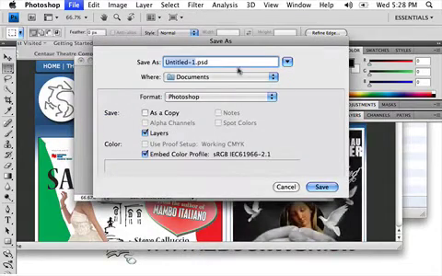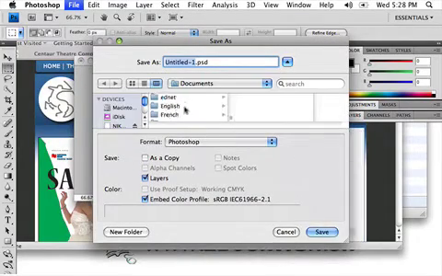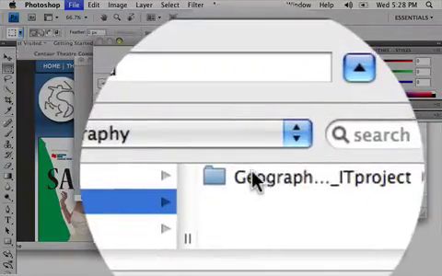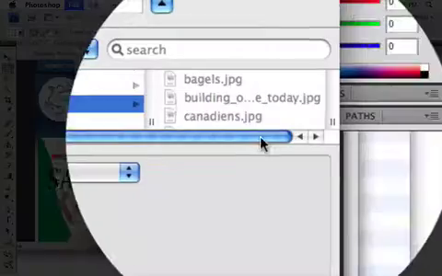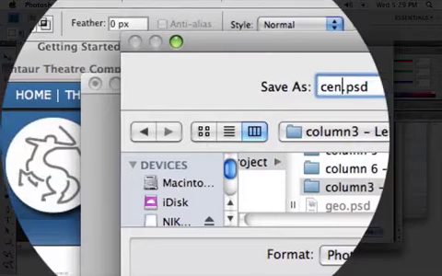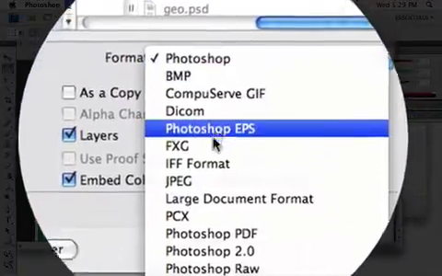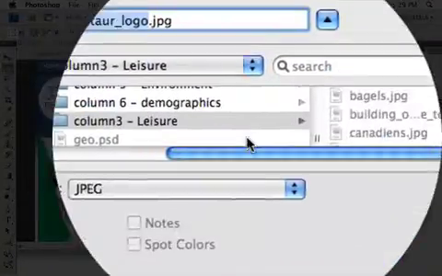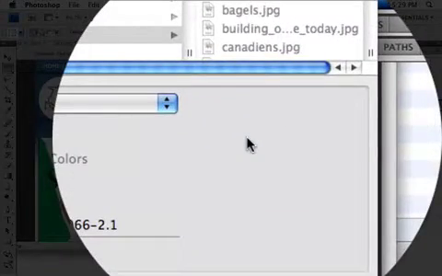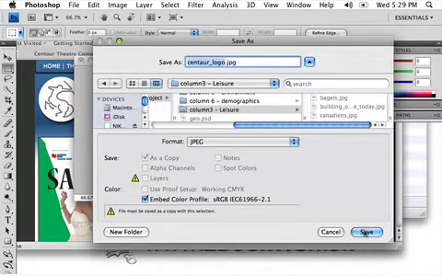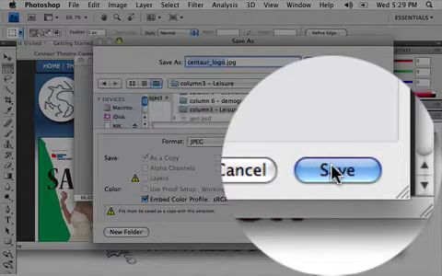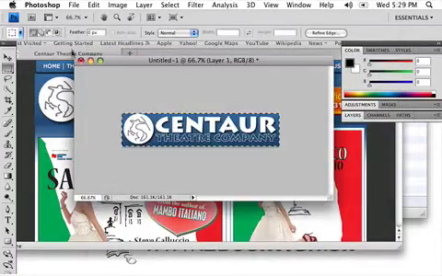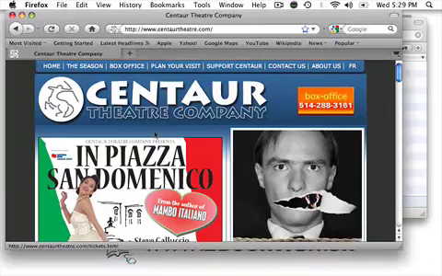Save as. I'll go to my Documents folder, and of course this is a geography project, my geography pamphlet. Sorry, I'm doing my leisure column, so I could call this Centaur underscore logo. I never use spaces when you're file naming, especially if you intend to use them on the internet, because spaces will sometimes be ignored by certain browsers and then your files won't load. So I'm making it one long string, Centaur underscore logo.jpg. And I'll save that and close it. Now let's go back to the website.